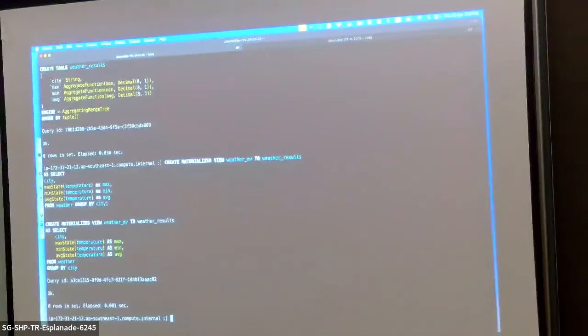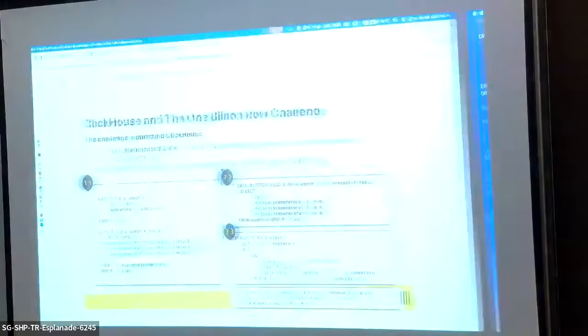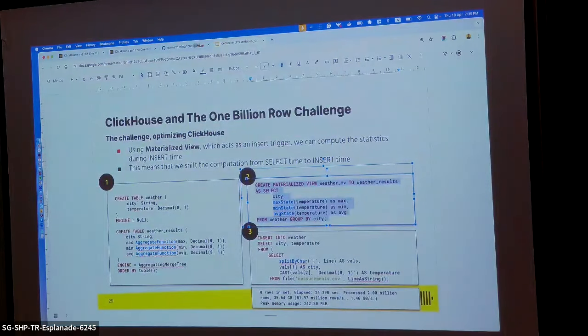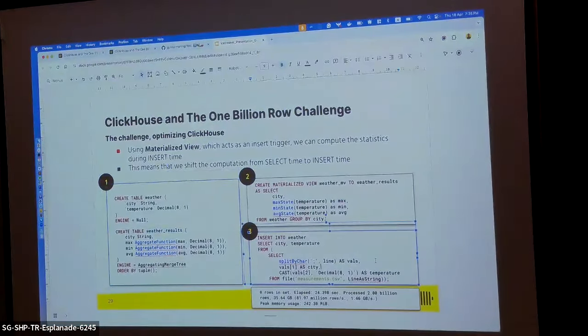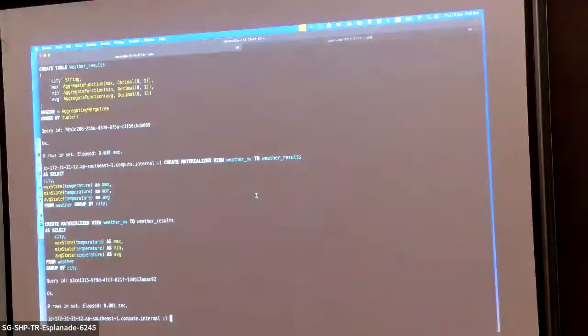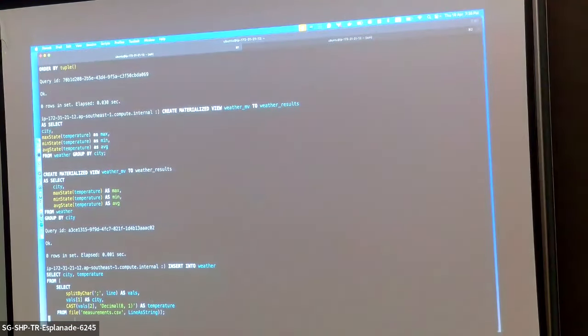Okay, so nothing actually happens right now. What this means is that weather has no data, and weather_results has no data as well. So the magic happens during the insert time, right? So what am I inserting?